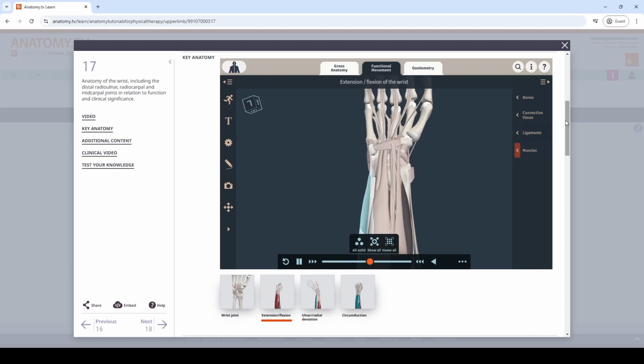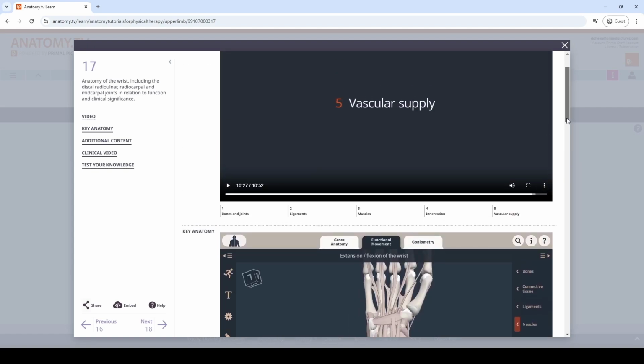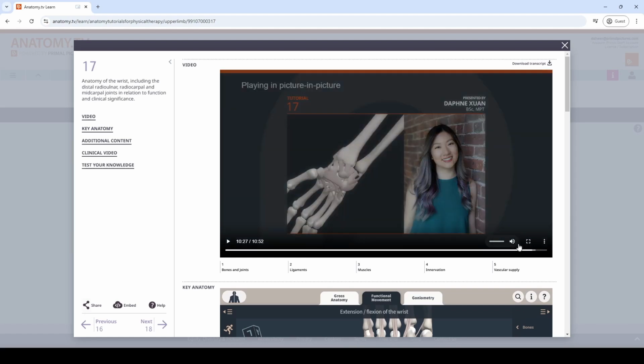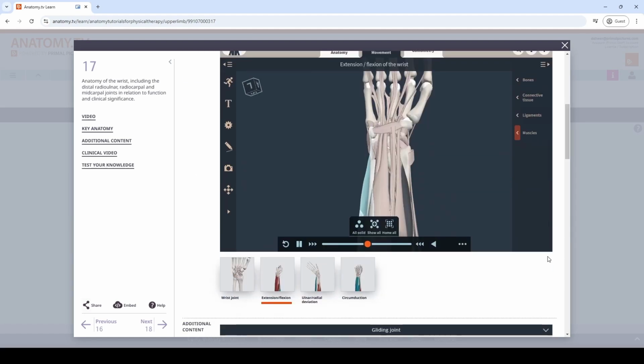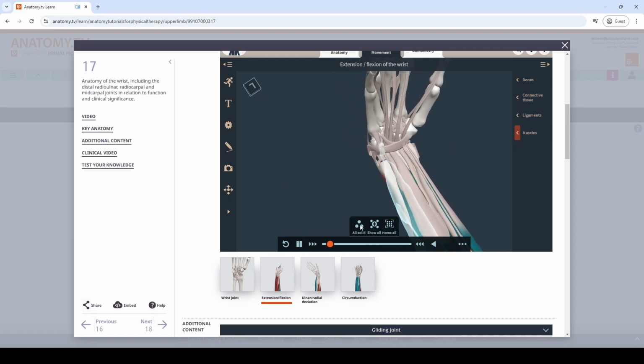You can also take the video from the anatomy tutorial video section and set it in picture-in-picture mode. And here you can actually set it side by side with the tutorial and interact with the model to check what's going on. I'll put that back to the tab.